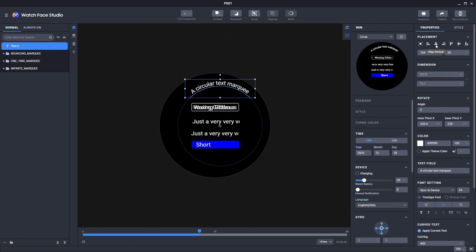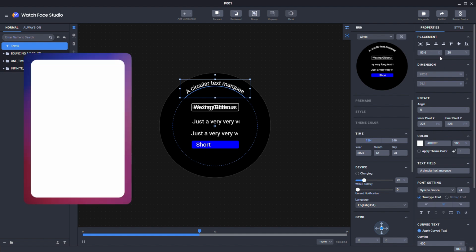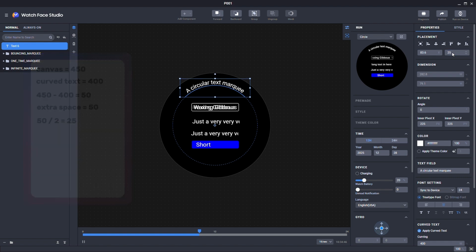To align it horizontally I can use this tool here. To align it vertically I'll need to do some calculation. The size of the canvas is 450 pixels, and the size of this curved text is 400. 450 minus 400 is 50. So, there are 50 pixels of extra space. As I want it to be centered, I need to divide 50 by 2, that gives us 25 pixels. That's the distance this component needs to be from the top of the canvas.